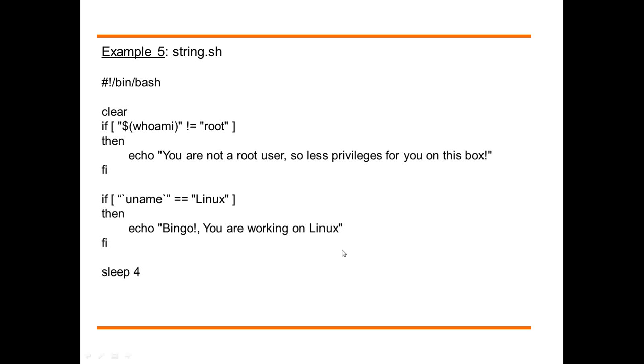Oh, okay, got it. Either I can use dollar in brackets or single quotes. Okay, sure. Yeah, I remember this. You are good with this example? Yes. Okay.